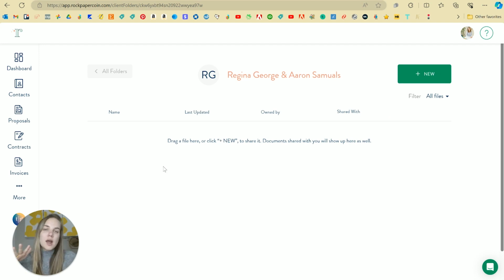So keeping track of your contacts, sending proposals and invoices, and also getting your contract signed from them, and then doing some file sharing, that's pretty much everything you need in a client management system. So this one is really simple, super easy to use. As you can see, they walk you through everything. There's really not much confusion, and there's not a lot that you have to set up.